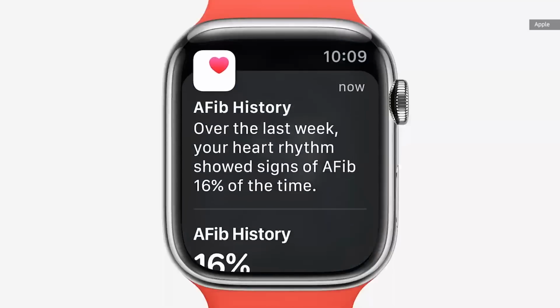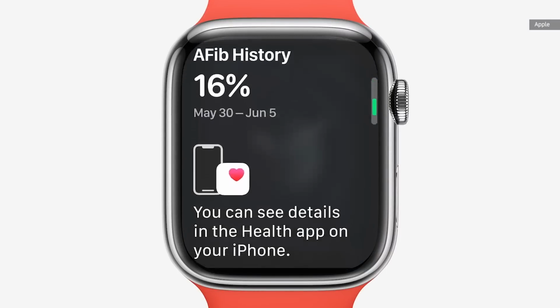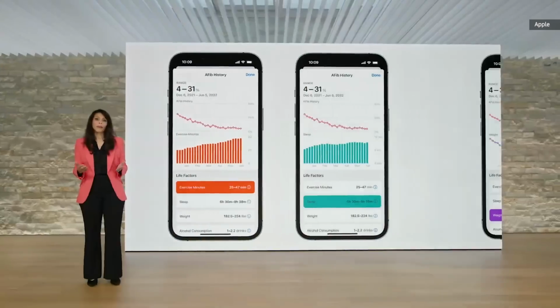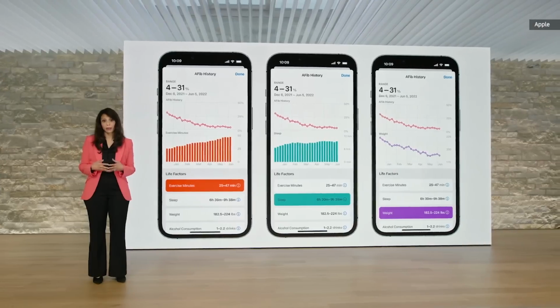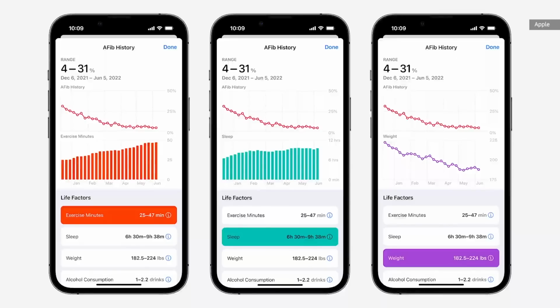Another area where Apple Watch has an impact is heart health. watchOS 9 can now track the amount of time your heart shows signs of this rhythm with AFib history. And in the Health app, you can manage lifestyle factors that may influence the amount of time you spend in AFib, like exercise, sleep, and weight.